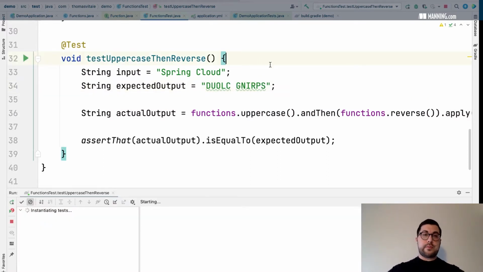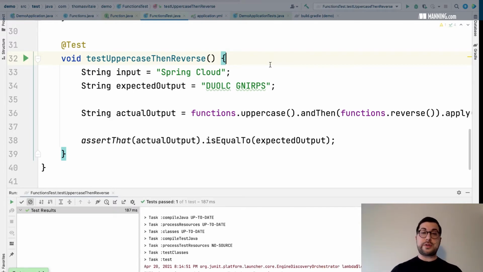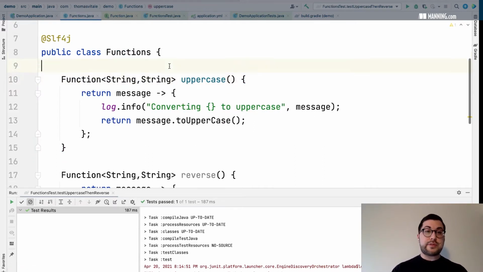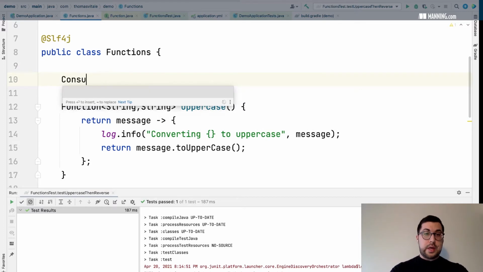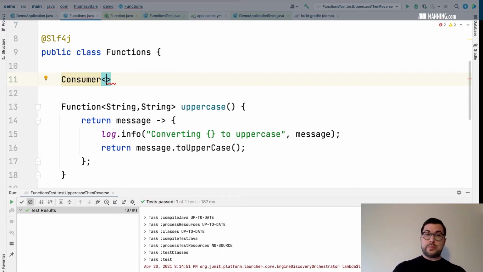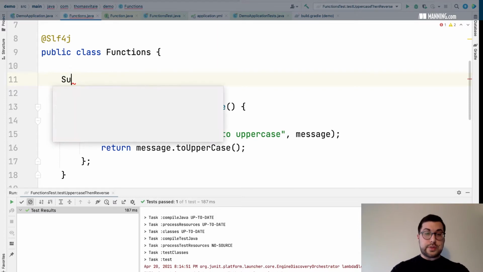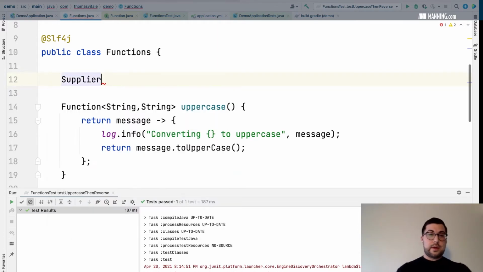So at this point, standard Java is enough. We can define functions, so we can use functions to implement our business logic. It doesn't have to be just Function. We can also use the Consumer interface, which is like Function, but accepts only something as input, because it consumes something, so there's no output. Or we can also use the Supplier interface, which has no input, but it has an output.